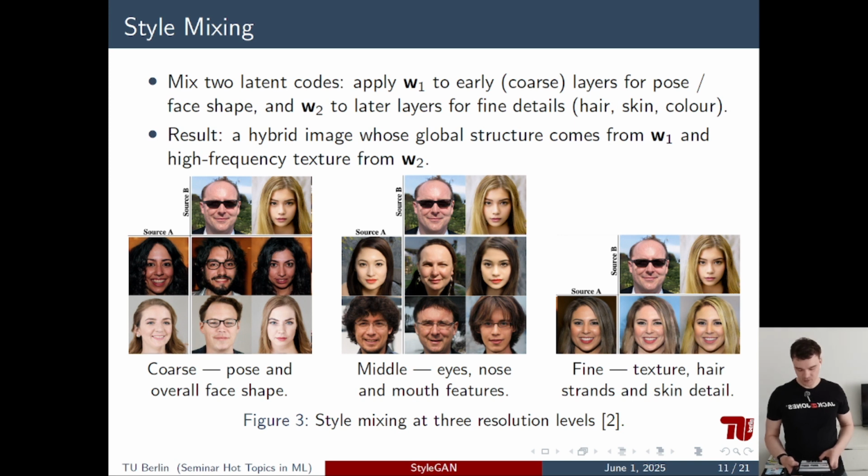And if you are using, let's say, W2 at earlier layers, you are extracting from this W2 some coarse or global structure. So in this left image, you can see that we are taking glasses from this guy and also the pose. For the middle picture, it's not that obvious, but we are taking eyes, nose, and mouth features from this guy.